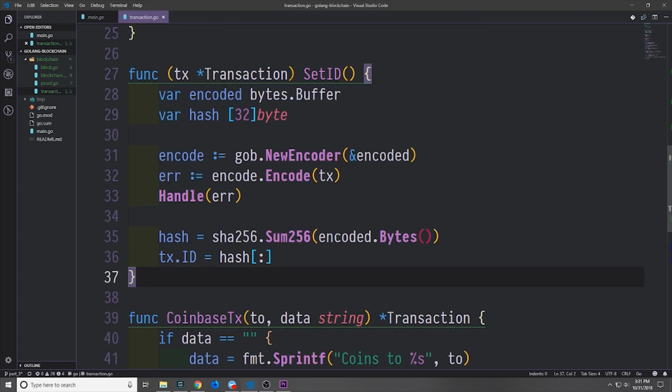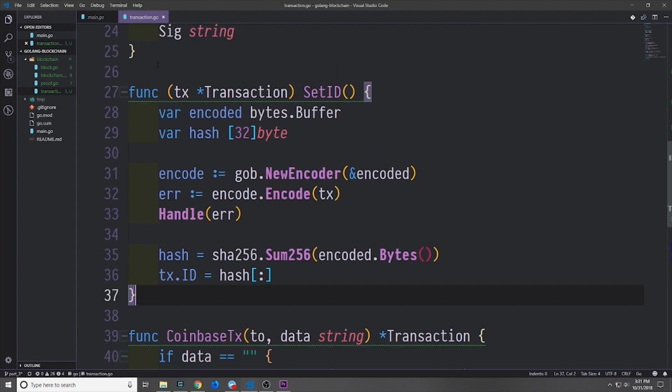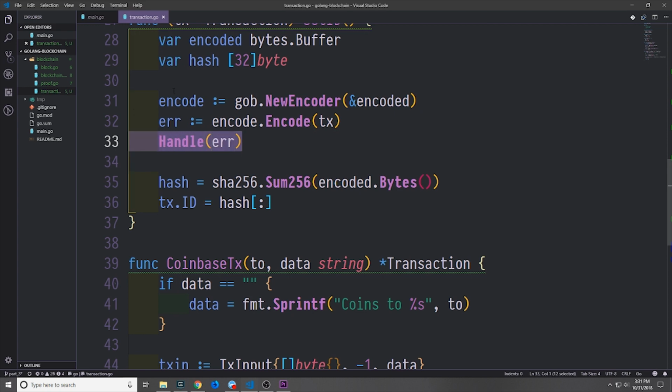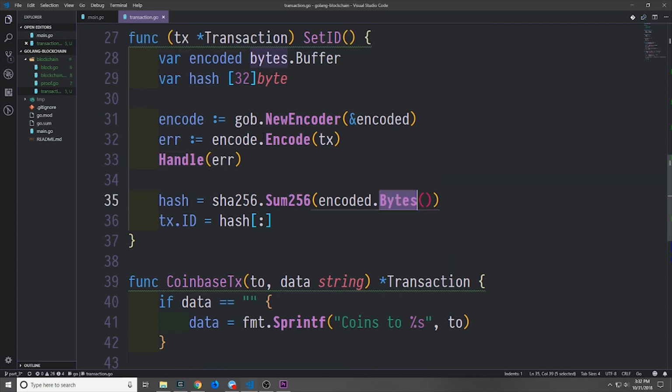The setID method is fairly basic. We just want to create a hash based on the bytes that represent our transaction. So we create a bytes buffer, and then we want to use the gob NewEncoder, and we use the encoder to encode our transaction. Then we handle any error that we get back from that action, and then we hash the bytes portion of our encoded bytes, and then we set that hash into the transaction ID.